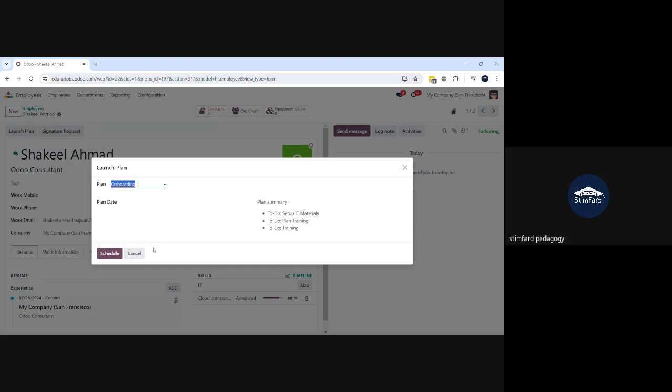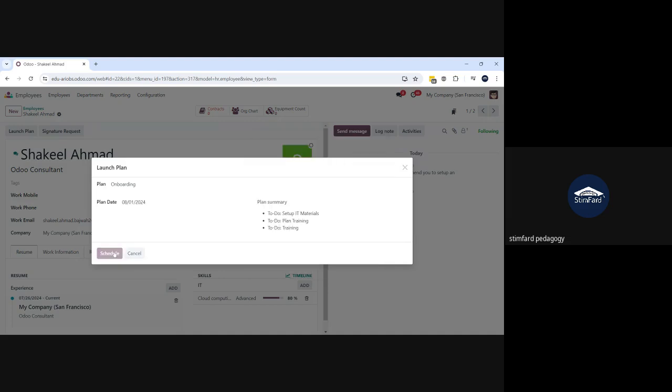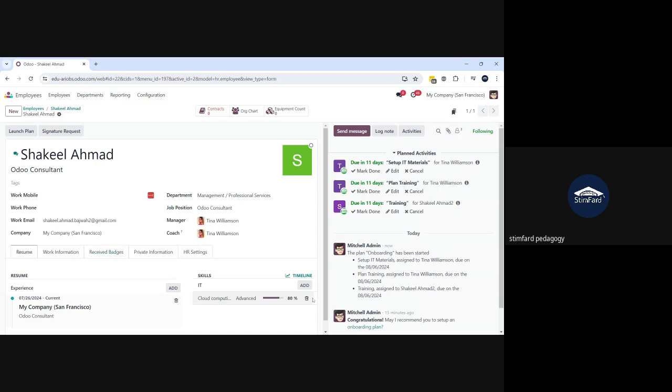Now if I launch the onboarding plan again, you can see here there is no error message, and you can verify the plan and on which date you want to start it. Let's say I need to start it from the 30th, because the employee is going to join on August 1st. On the right side you can see the user that has started the onboarding plan, and the activities have been created for the relevant employees.